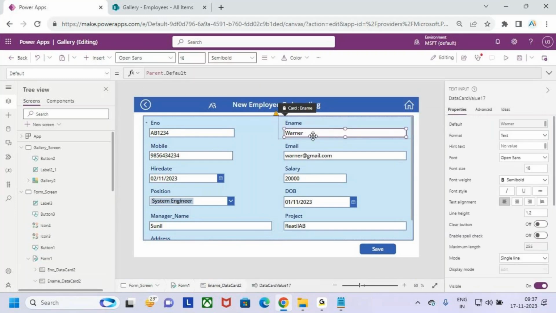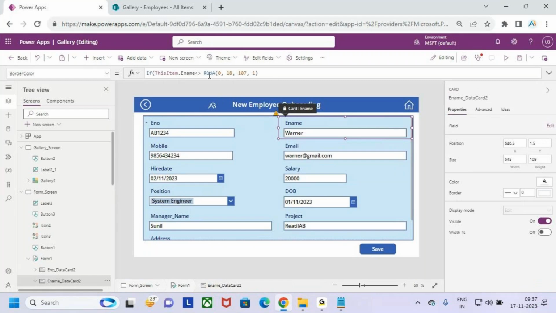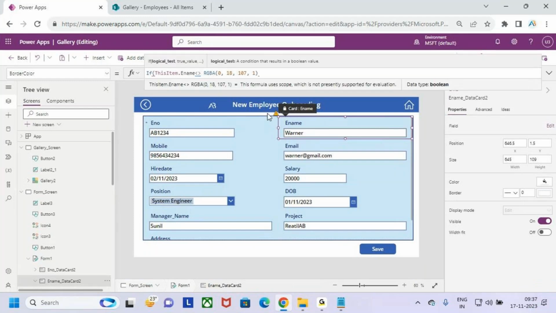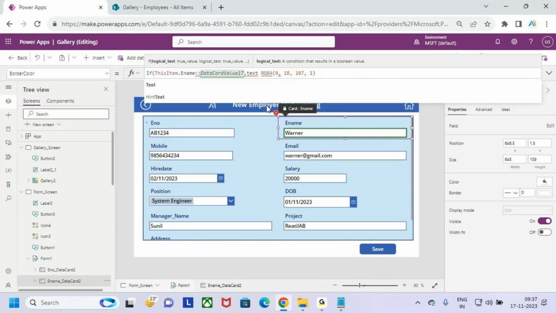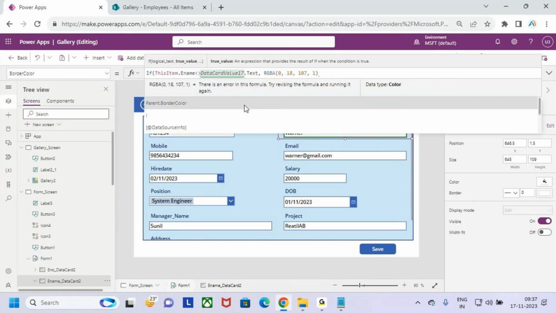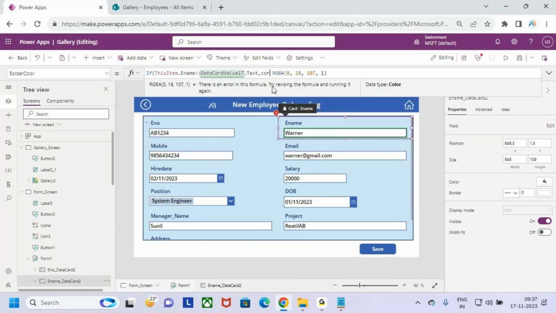Select the data card value, copy the name, and go and select the data card again. If the value in this data card is not equal to the value here, then if the employee name data card is not equal to whatever value you enter here, it is not matching, then I want to display the color.